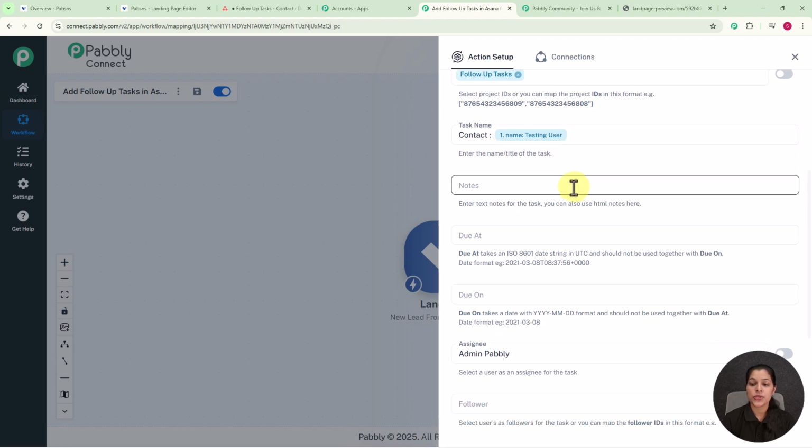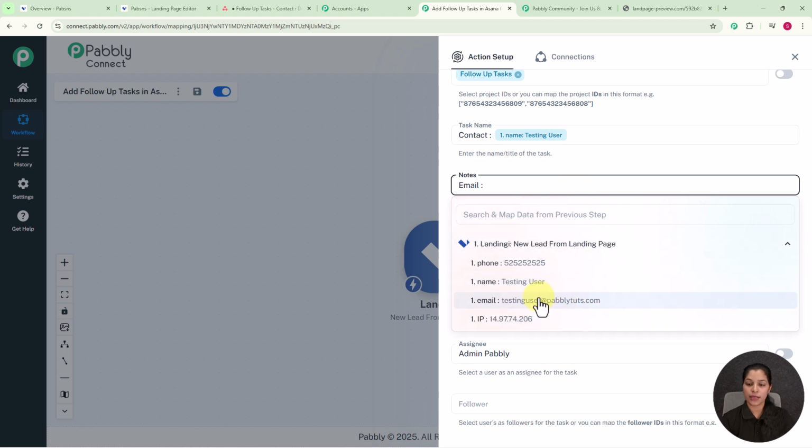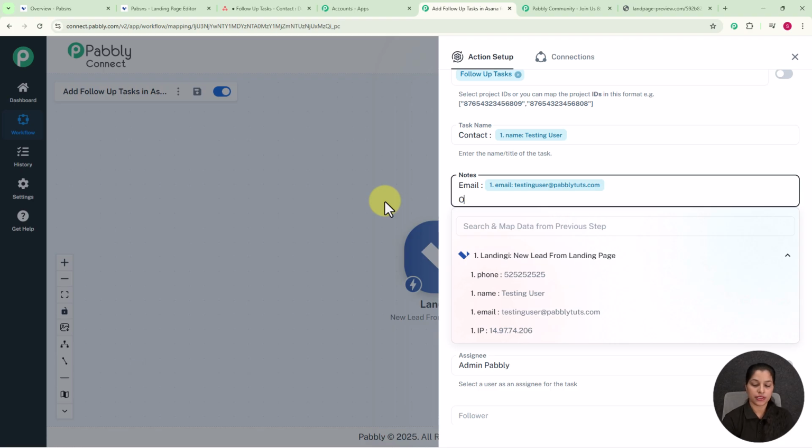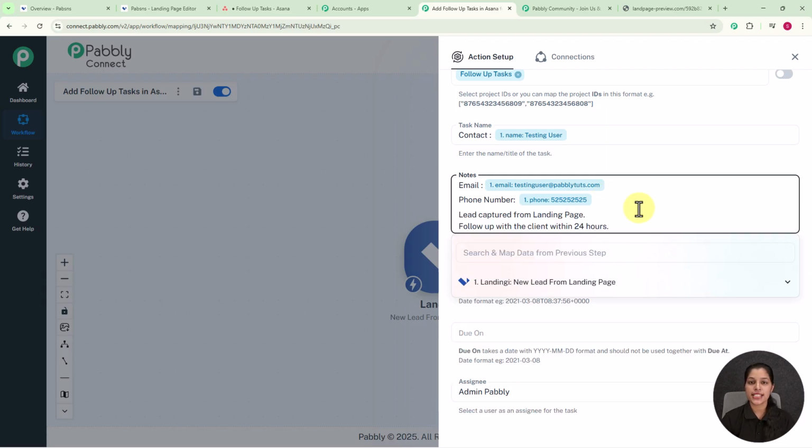Now here I am going to add notes. So now let's add notes over here. For notes I am going to add the remaining details, that is email. So now let's map our email over here, and afterwards I am going to map the phone number. So here I am going to map the phone number also, and afterwards I am going to enter a sentence. Here you can see I have entered the sentence that is lead captured from landing page, follow up with the client within 24 hours. As I have entered these both sentences manually, this is not going to be replaced with every new response.